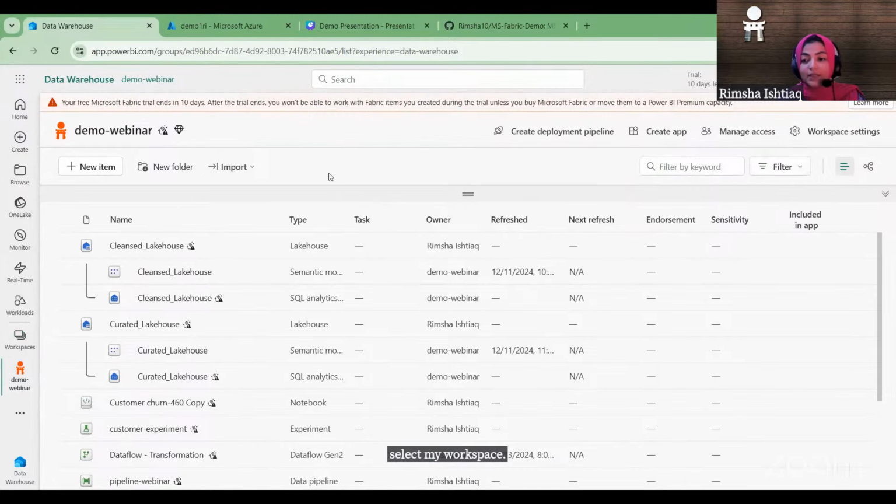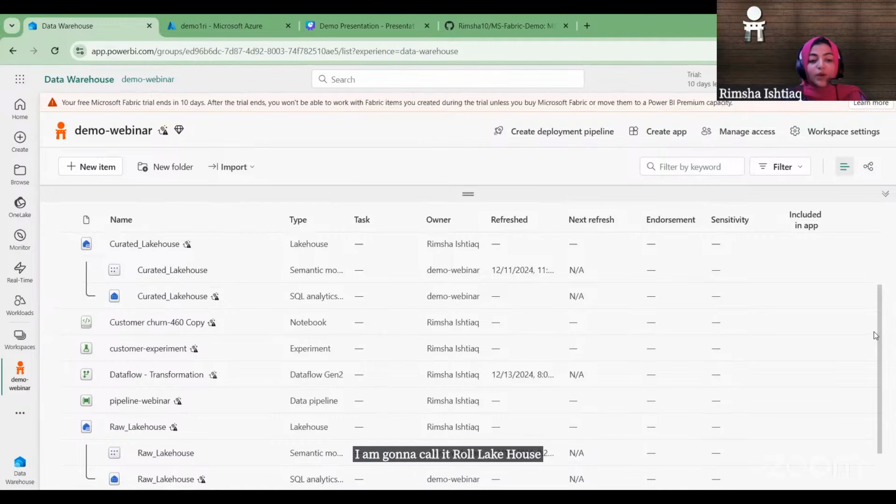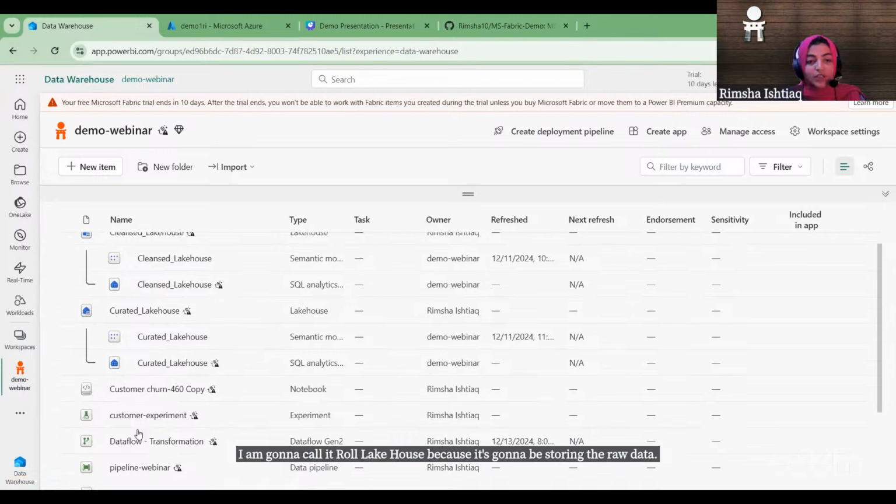Now, as I discussed, for the hands-on experience, I said that I would be creating three different lake houses, right? So the first lake house that I would be creating, I am gonna call it raw lake house because it's gonna be storing the raw data just immediately after the ingestion.